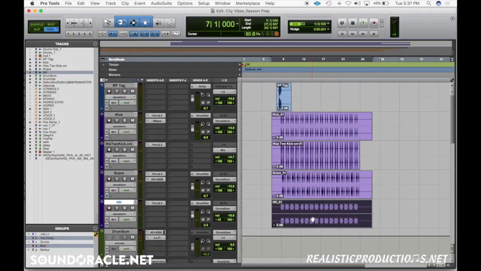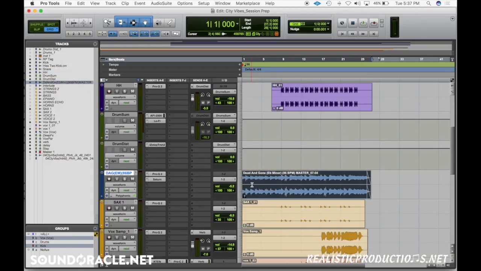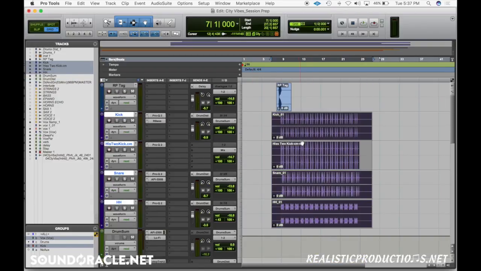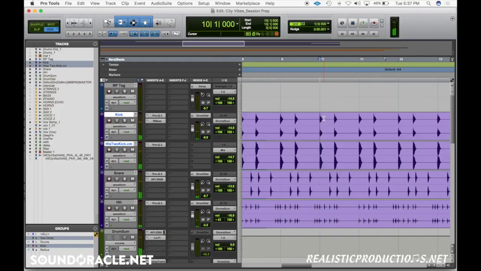Now, if these get exported out where the starting spot is there, and then this gets exported where the starting spot is there, let me show you how this will end up sounding.